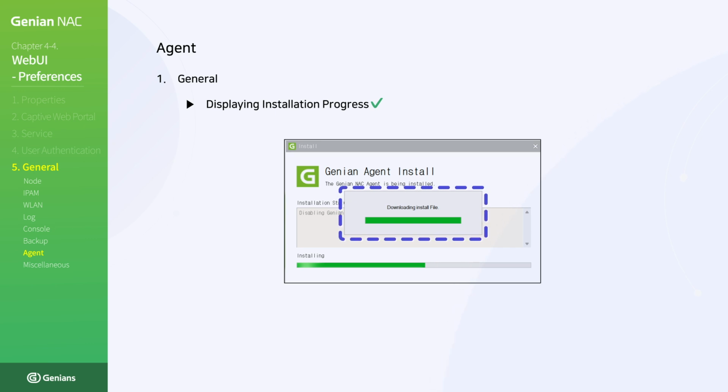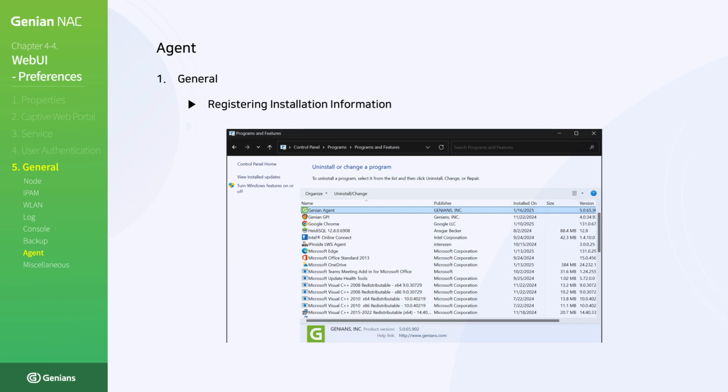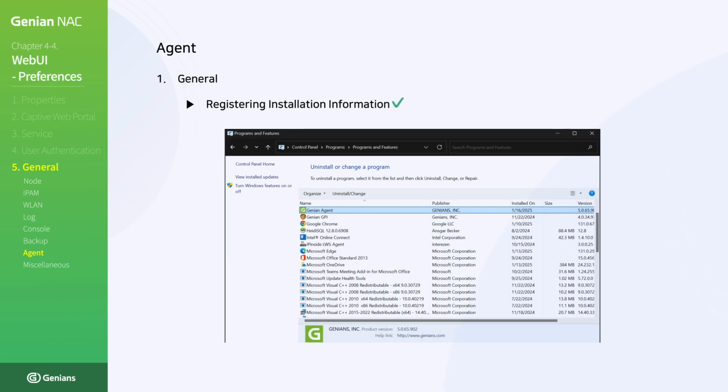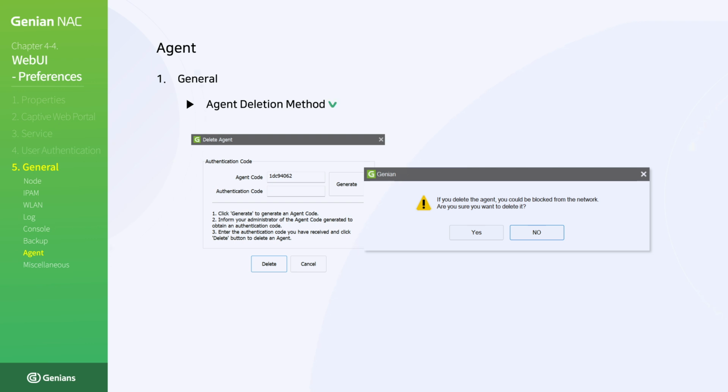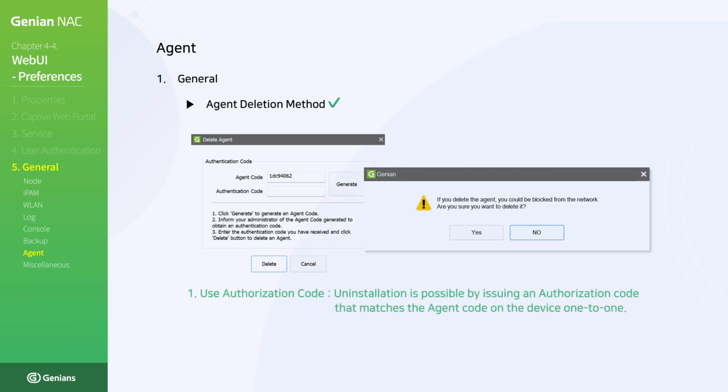The user confirmation before installing setting determines whether a user confirmation step is required before installing the agent. Based on user confirmation, the agent installation will proceed. The Display Installation Progress setting determines whether to show the progress of the agent installation process. If installation progress is not displayed, the agent will be installed in the background.